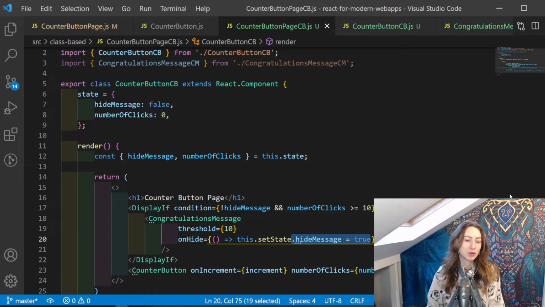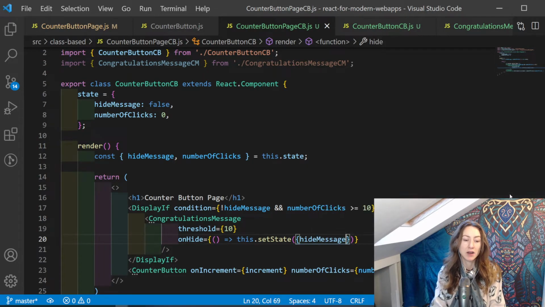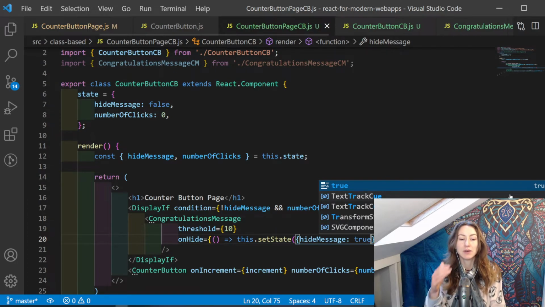So we use setState, and then we pass in parentheses here, and we pass in the object and the thing we want to update. In this case, it's hide message with the value true. So this is how you set state in a class-based component, or just in the old JavaScript way. This is how you would do it in other places as well.